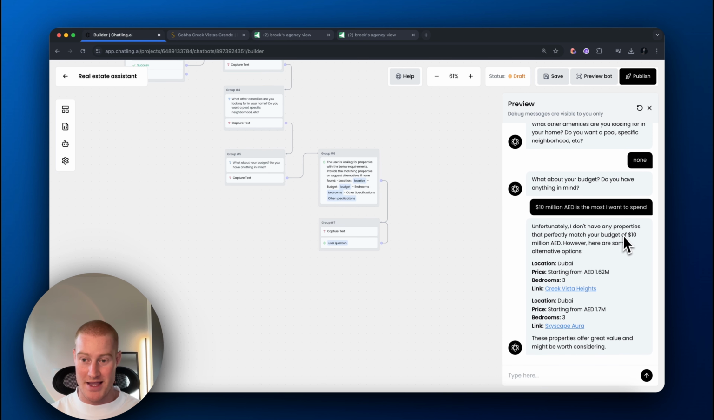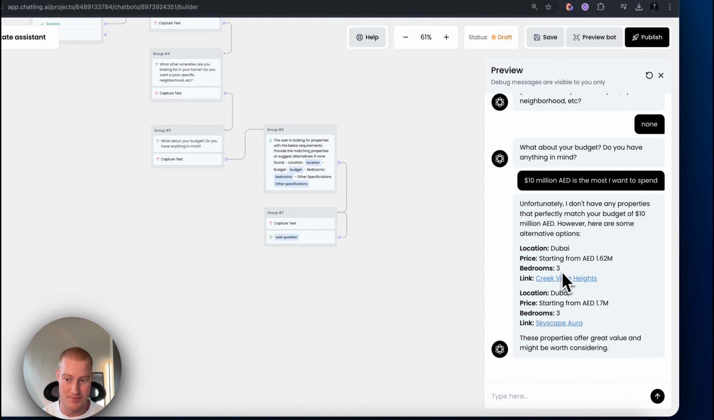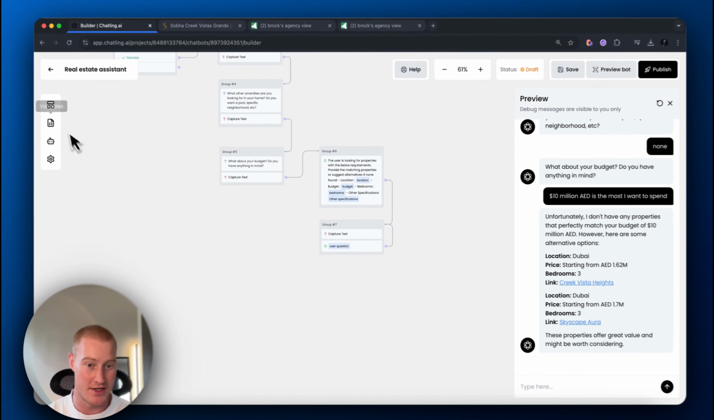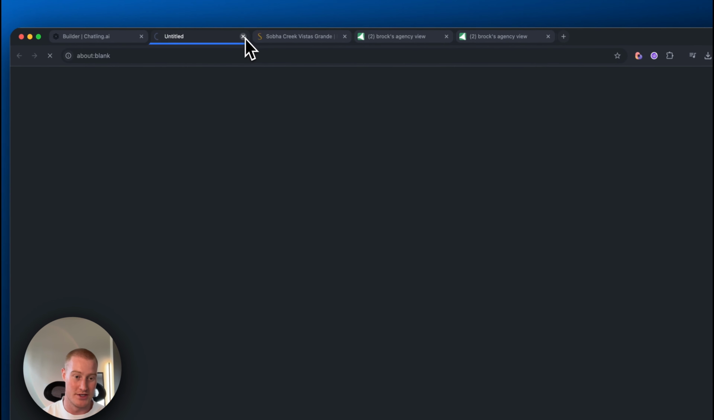All right, so here we go. It says, I don't have any properties that perfectly match your budget of 10 million. However, here are some alternative options. So it actually shows us like this, the location, the price, the bedrooms, and the link to it, just like we instructed it in the knowledge base there. So this is absolutely awesome. This is exactly how we want it to function.